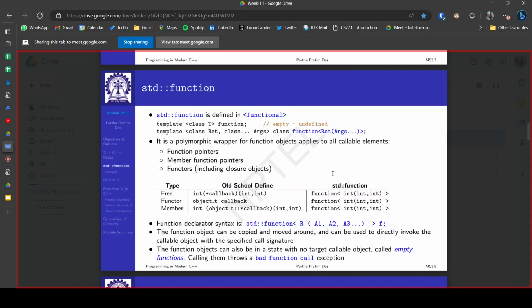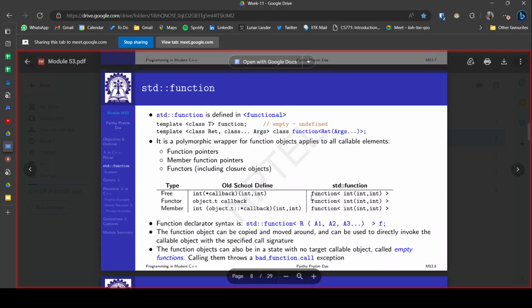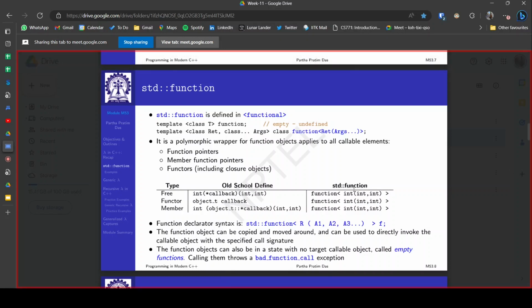But conceptually they do the same thing. For example, in the table you can see that in the first type they've declared a function pointer which takes two integers and returns an int. It can be replaced with this std::function, and the syntax is simpler. If you use a functor or a member function pointer, that can also be replaced with std::function.